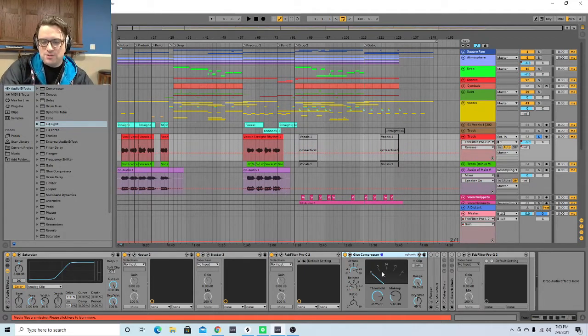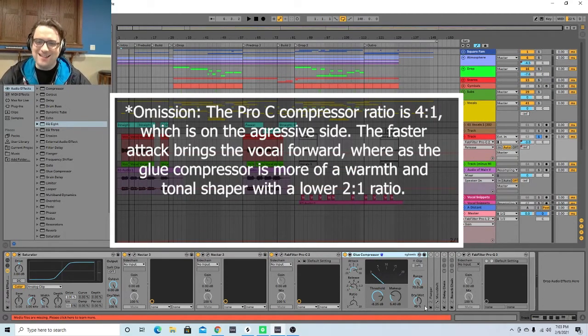And now we have the glue compressor on, so same kind of idea, but we have it parallel compressing at 49%, not quite 50, but close. And this one we have on a longer attack actually and a short release.